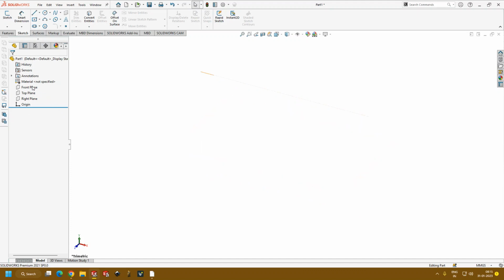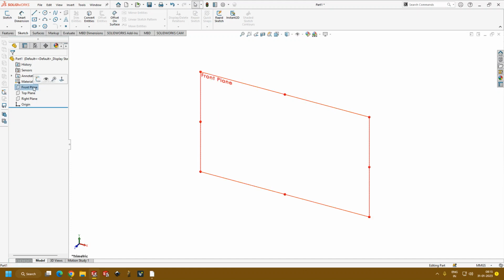Okay, so we require a paper. Let's say I'm selecting the front plane. When I click on the front plane, you can see this option called sketch, and the same option you can see here. If you open sketch, there are three options again. So this is sketch, 3D sketch, and 3D sketch on a plane.